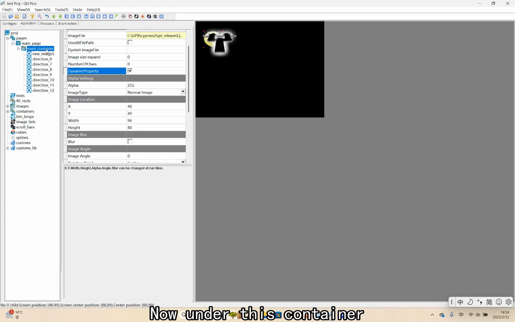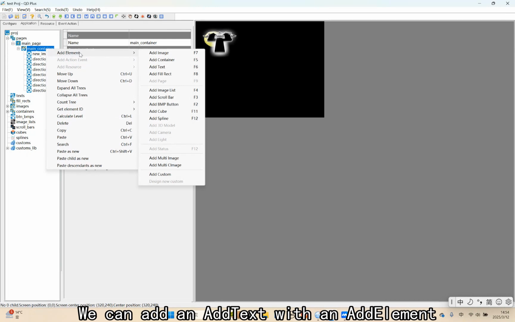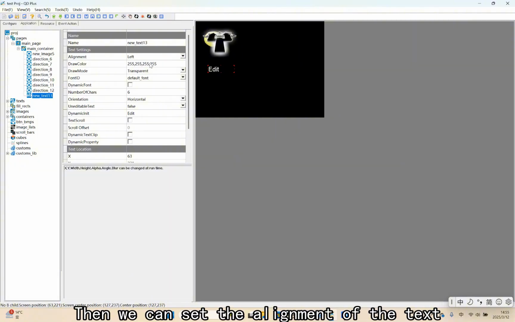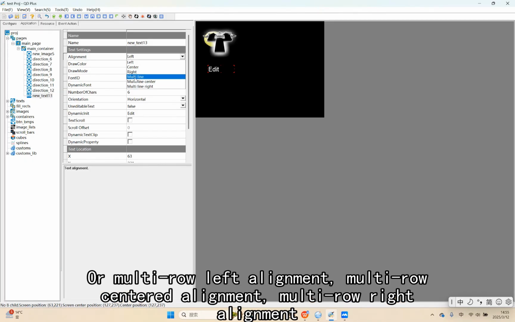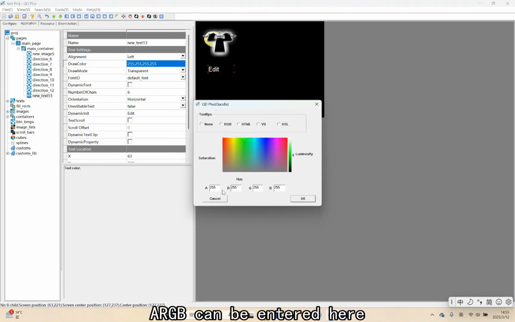Now under this container, if you want to display text, we can add an add text with an add element. Add a text editing box. Then we can set the alignment of the text: left alignment, center alignment, or right alignment, or multi-row left alignment, multi-row centered alignment, multi-row right alignment. We can also set the color. RGB can be entered here. It can also be selected in the color chart.